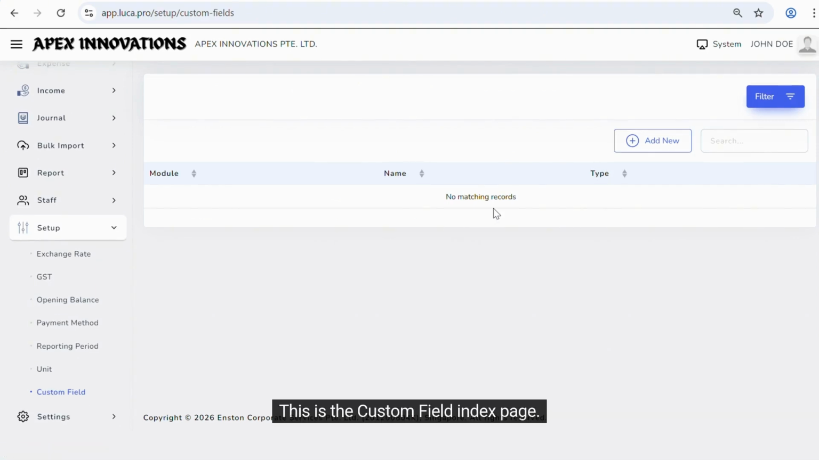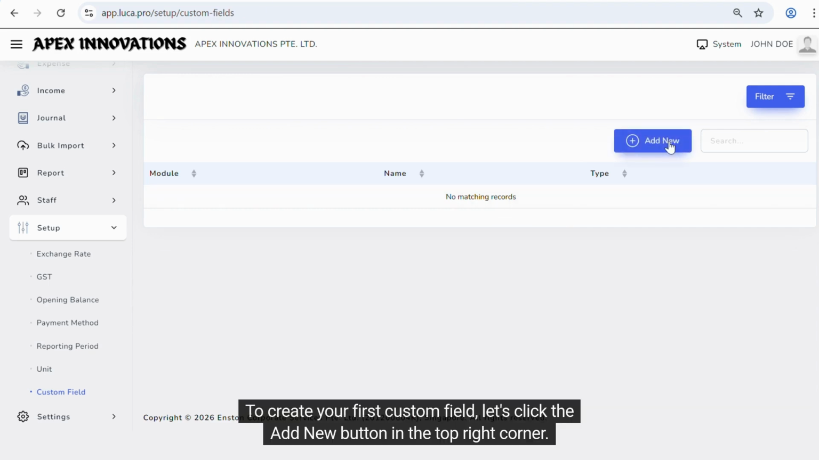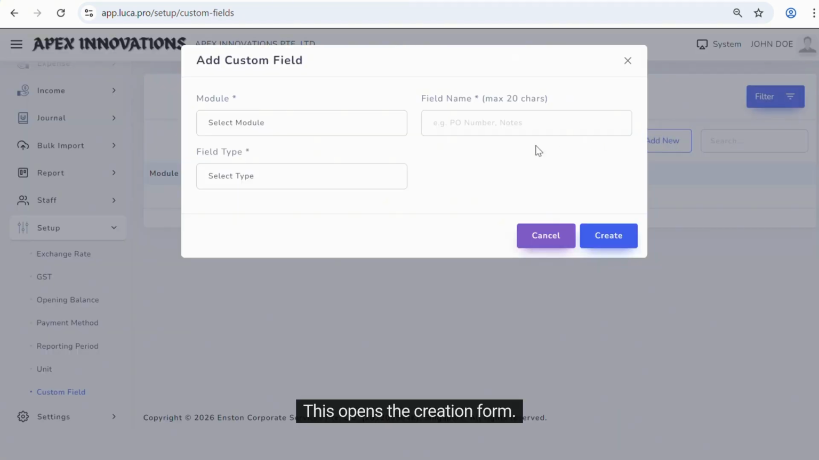This is the Custom Field Index page. Since you're just getting started, or if you haven't added any yet, this list will be empty. To create your first custom field, let's click the Add New button in the top right corner. This opens the creation form.